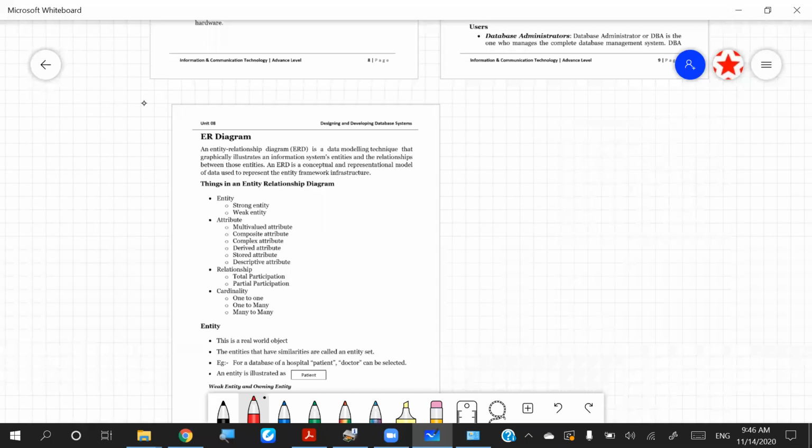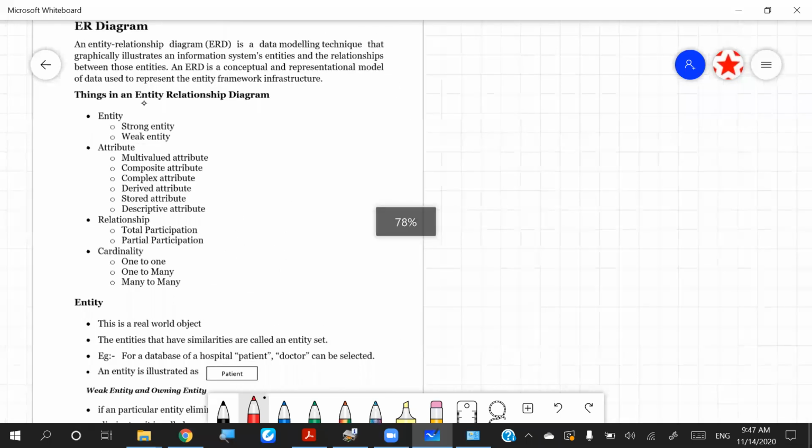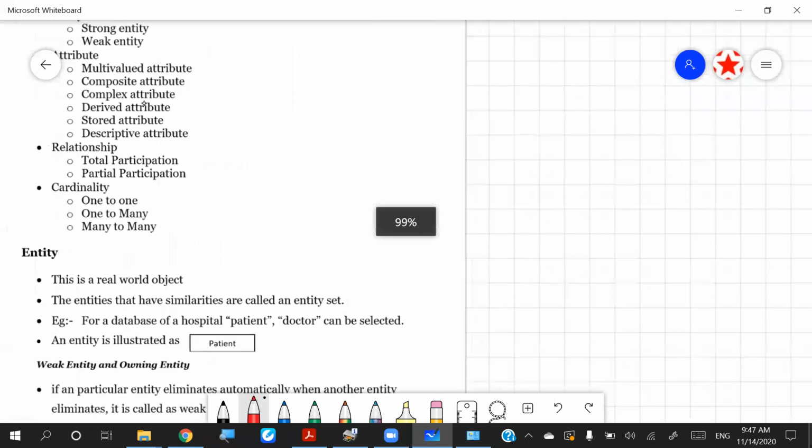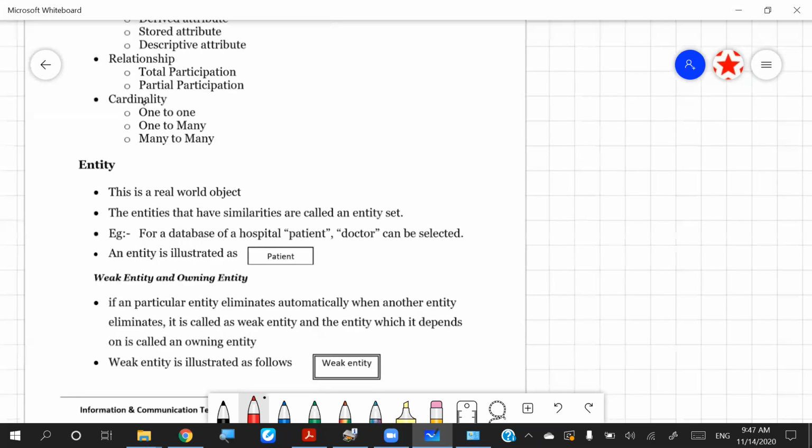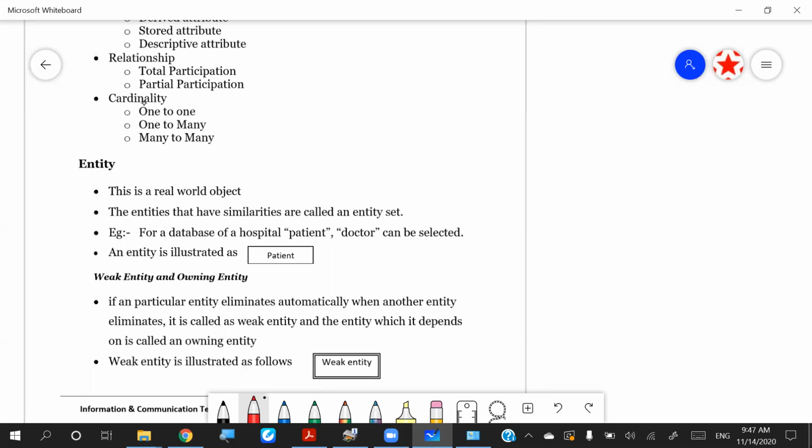Right. So when you are drawing an ER diagram, these are the things that you need to go through, which we call the entities, attributes, relationship, and cardinality. So the first thing that you are going to concentrate on is the entities. We can identify an entity as a real world object, right? It can be a person or it can be an institute, right?